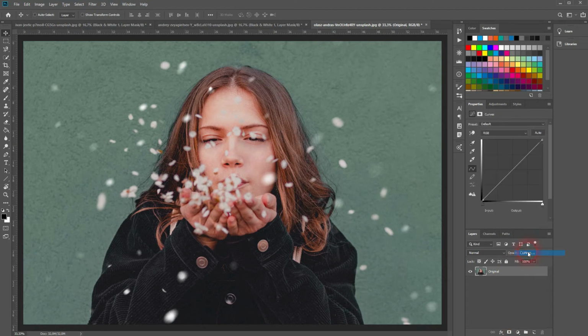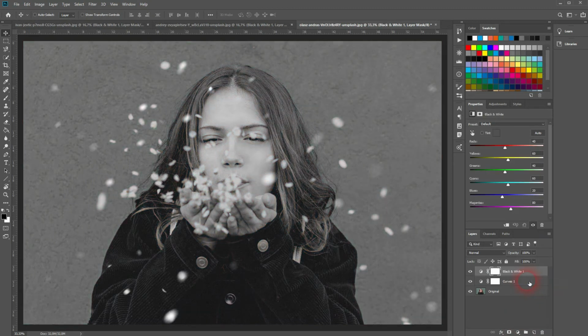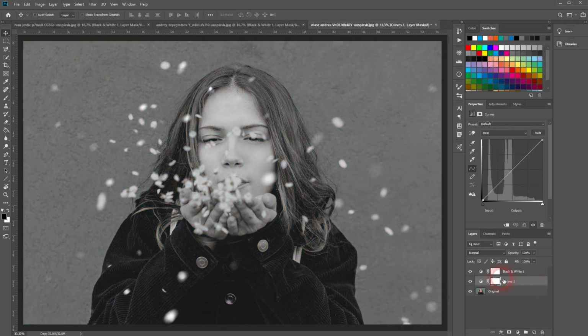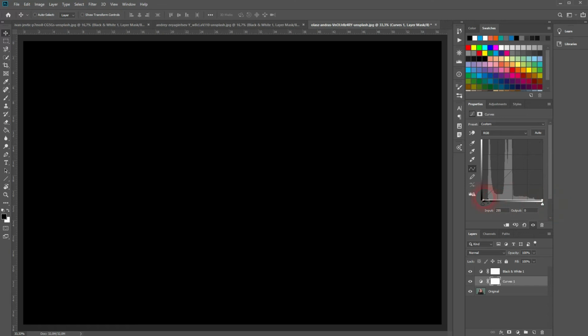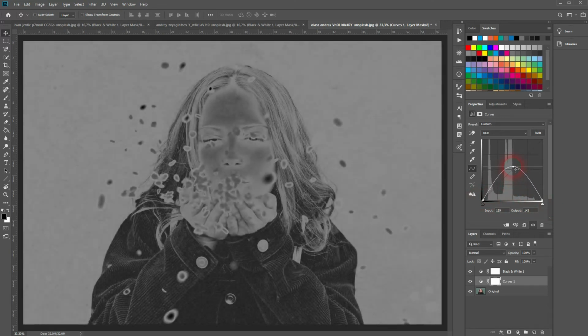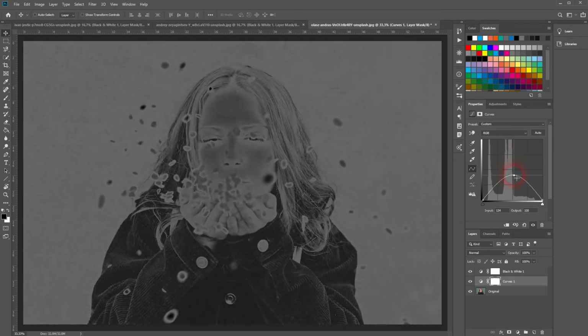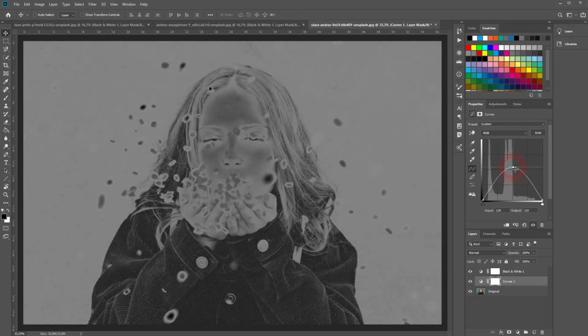We need a curves adjustment layer and then a black and white adjustment layer. Let's get back to the curves, go to the top right side and then drag the point downwards so that you've got a flat horizontal line. Then go to the middle position, left click and drag this point upwards. And this is how you can adjust the intensity of the solarization.